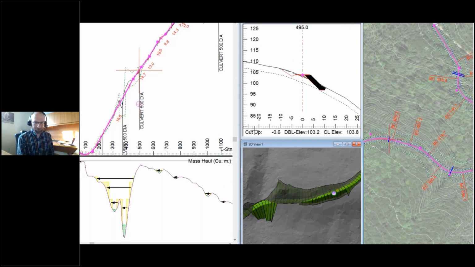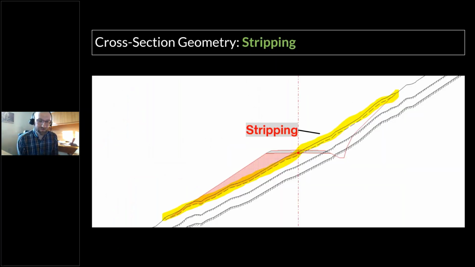Excellent. All right. The next thing that we have to talk about that's cross-section related is stripping. We'll talk about clearing when we show this as well. But stripping is really important. If you think about it as kind of a weakest link in a chain comparison, you can have the best fill material in the world, but if you put that on a weak soil, it's only going to perform as well as that weak soil that you're founded on.